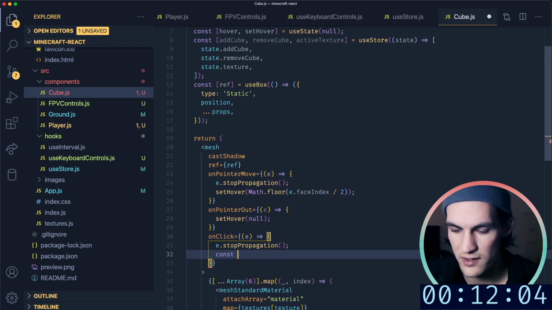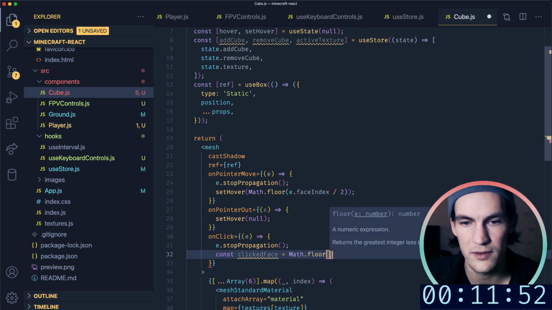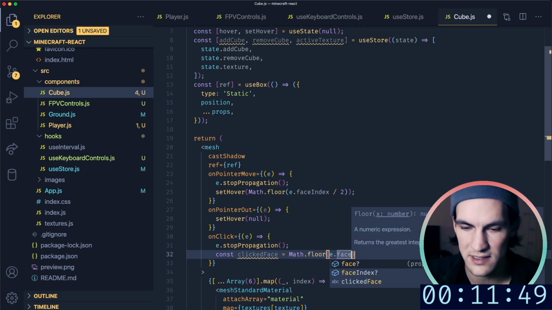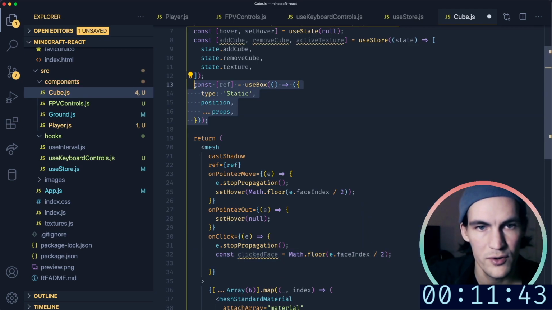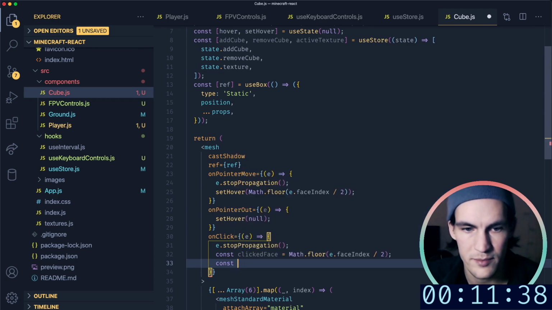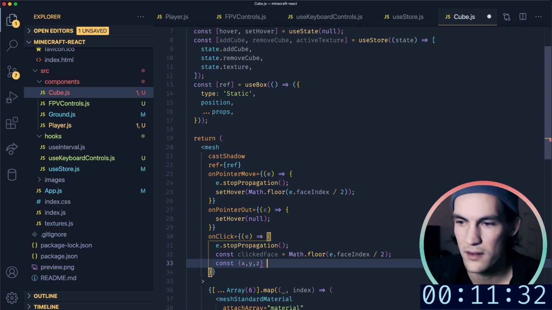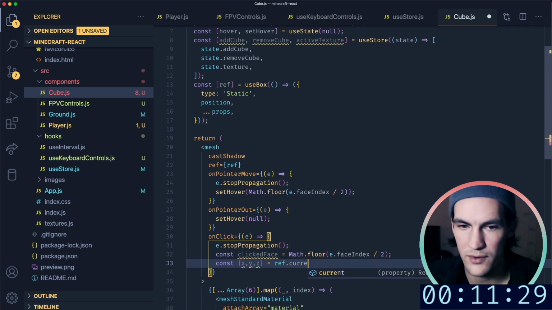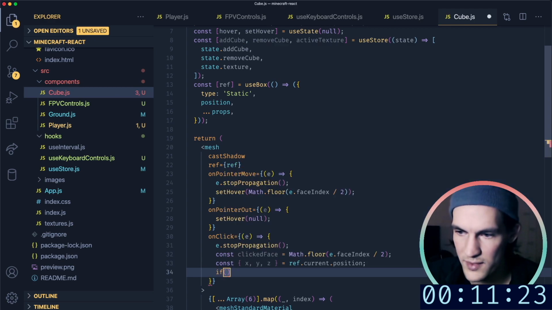So the first step is to figure out what side of the cube was clicked. So clicked face. And we'll do the same thing as we did for the hover. Math.floor of e.faceIndex divided by 2. And we do have a reference to the box that represents the cube here. So we can get the XYZ from that box by destructuring ref.current.position.